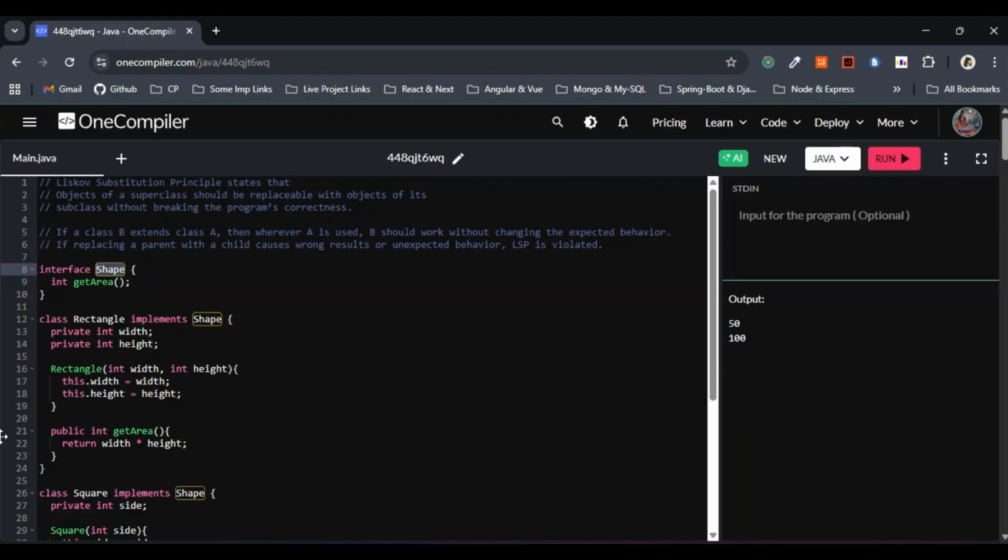Where can we use this? Let's discuss some real world applications. First, it can be used in payment systems. For payment methods, we can go with credit card, UPI, net banking. Each should process payment without breaking the checkout flow. This is one of the important principles of the SOLID principles. So payment methods consist of credit card, UPI, net banking, and each should process payment without breaking the checkout flow.